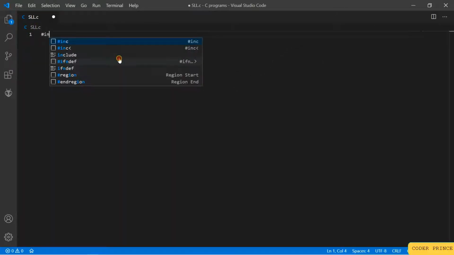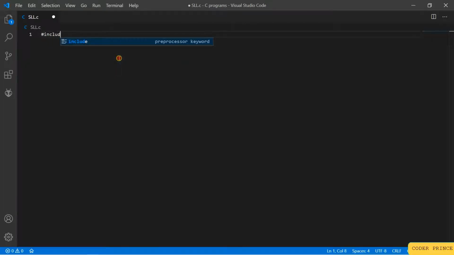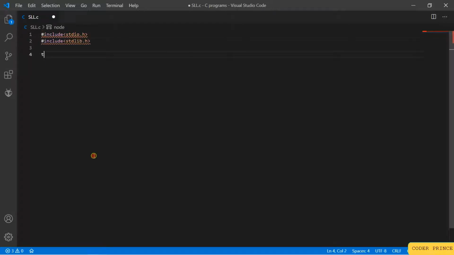So here let me include the header files, stdio.h and stdlib.h.